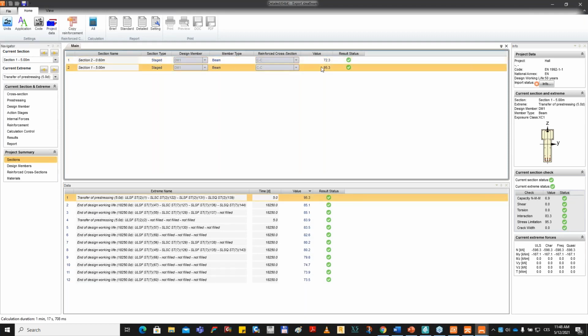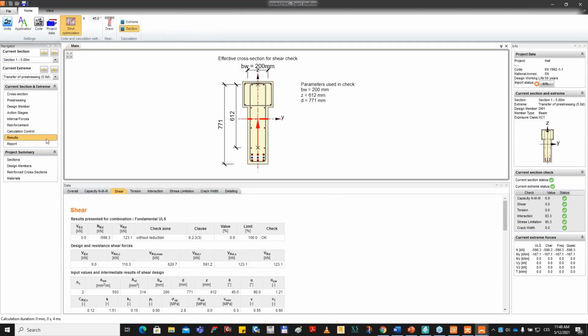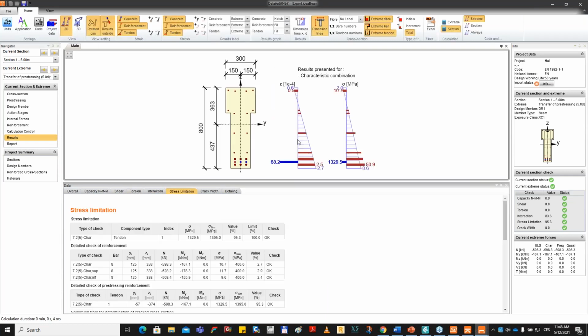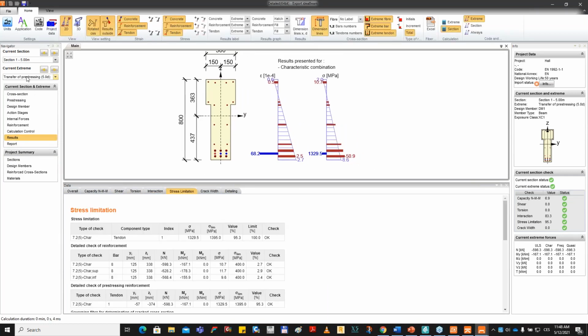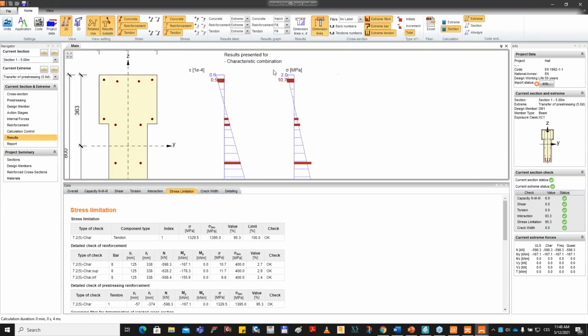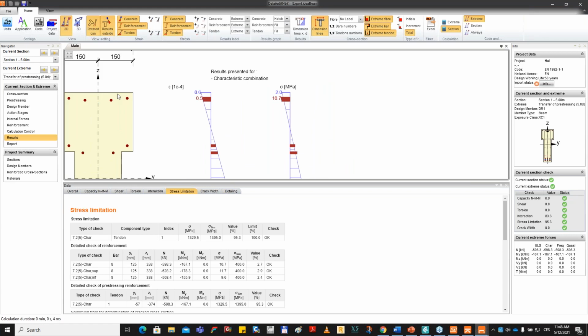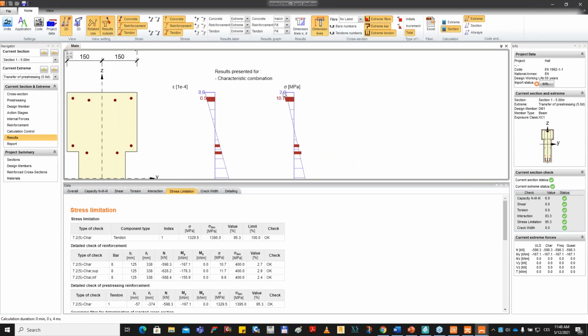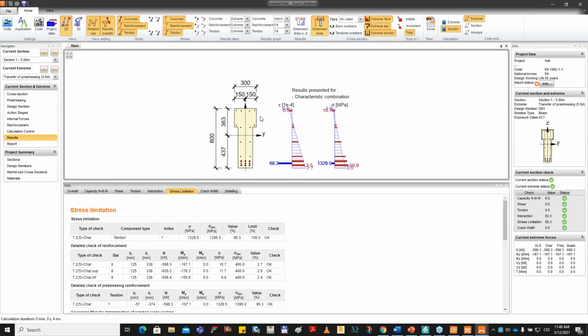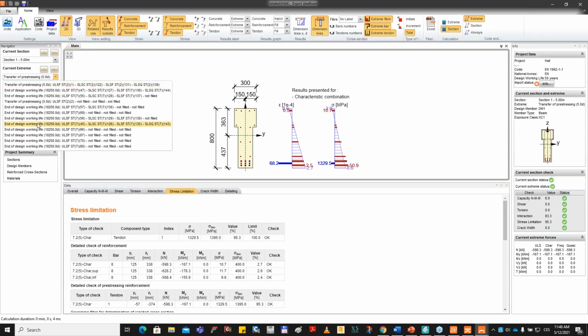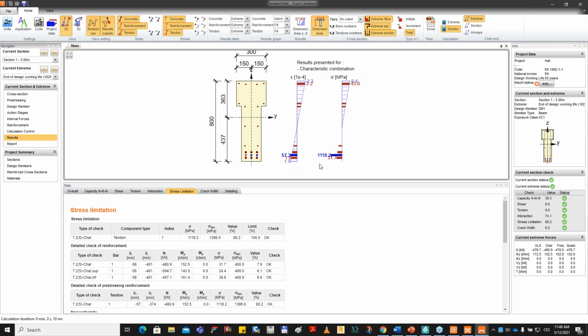So we will select the beam or the section in the middle, go to the results, and see the stress limitation. You can see this is the stress limitation at the stage of the pre-stressing. You can see we have a tension in the top fibers, 2 megapascals, but it's not cracked. And at the end of the design working life, it's cracked, but the maximum utilization is for tendons. Yeah, this is it.